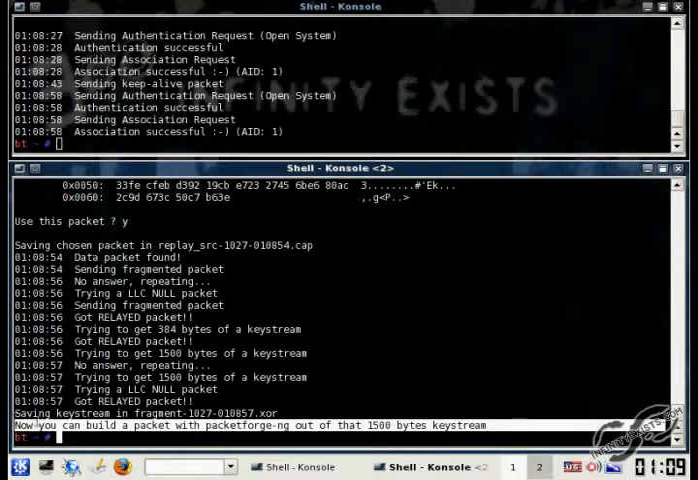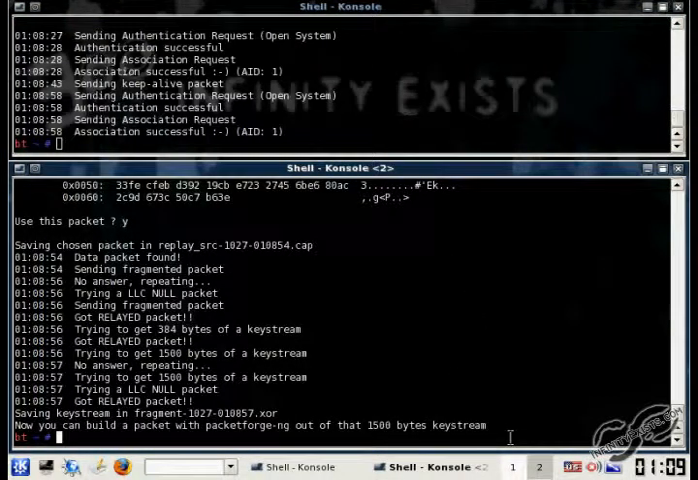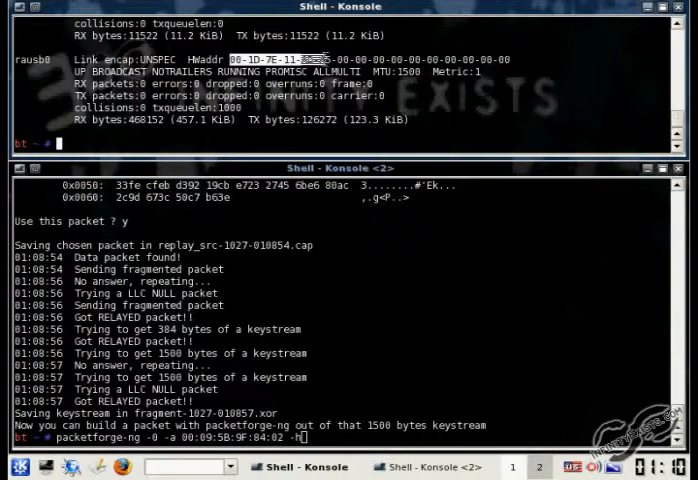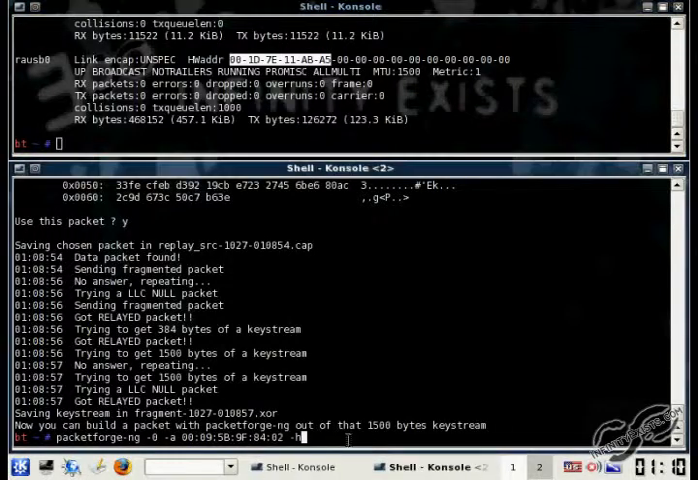Then you can use Packetforge to generate the packet from the keyed information. And you just do this by typing in packetforge-ng -0 -a, which is the BSSID again. And then you gotta do -h, which is the MAC address of your wireless card, and you can find that just by doing an ifconfig and typing in the first 12 hex numbers.